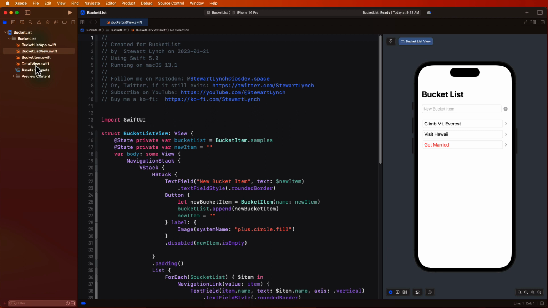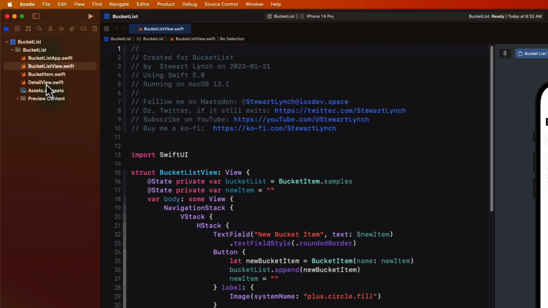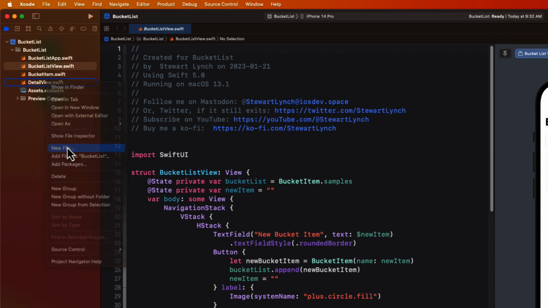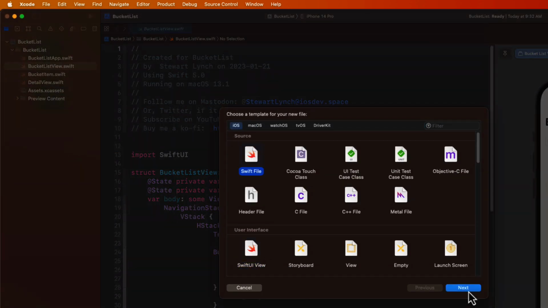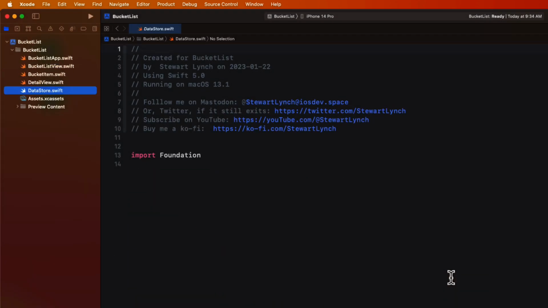So before we do that, though, we're going to move some properties and functionality out of our views into a separate class that in the future we can use in other views should I choose to add to this application. We can create a class and inject that into the environment so that it's observed by any view that chooses to access that class, its properties, and its functions. So we're going to create a new file, a Swift file, and I'm going to call it DataStore.